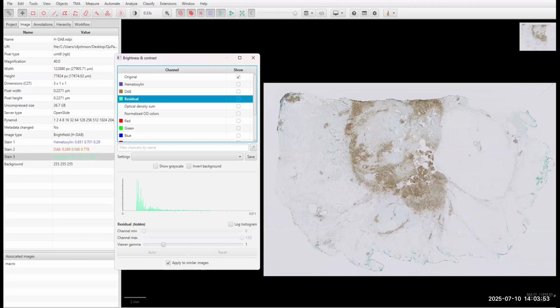Proceed with caution with that. However, it can go very, very badly if you haven't got the correct controls, or you choose the wrong area to go for the stain vectors. Yeah, just be careful with that.